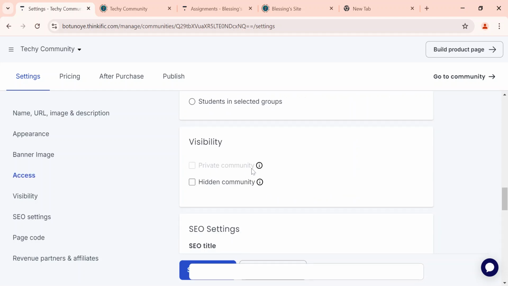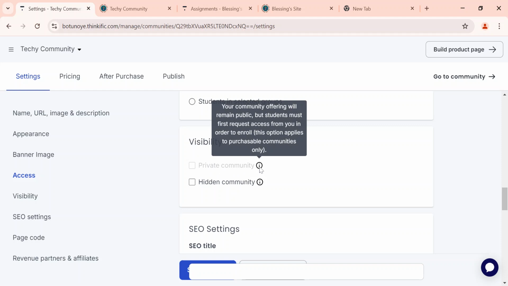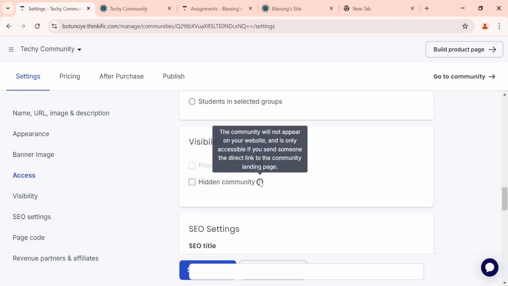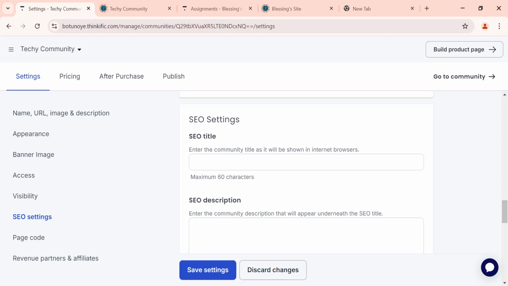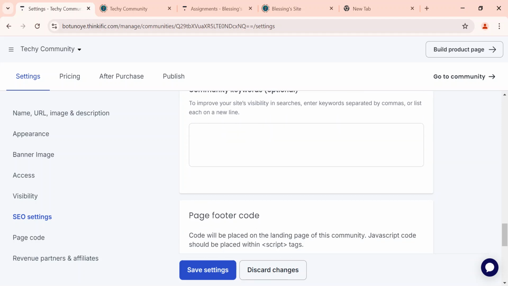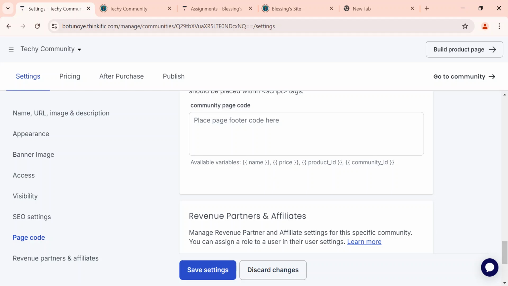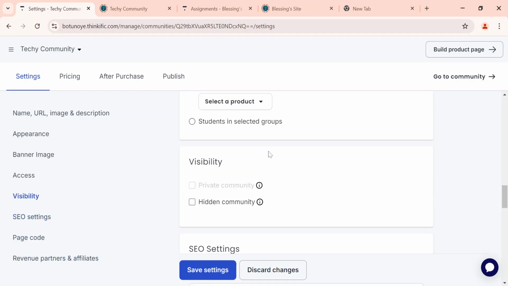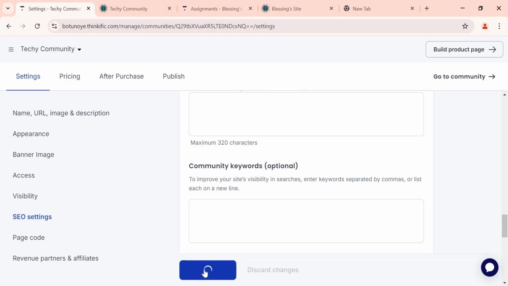Now the next one is private community. Private community means your community offering will remain public, but students must first request access from you. They have to request the access from you before they can enroll. While hidden means it doesn't show at all on your website, and you have to send people the link. Then SEO settings, same thing: the title, the description, the keyword. If you know code too, add the code here. Once you are done, make sure you save settings.